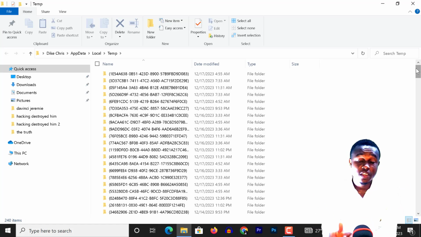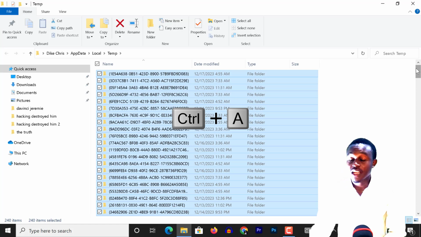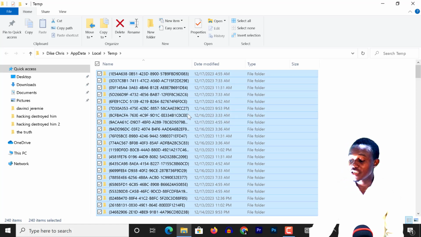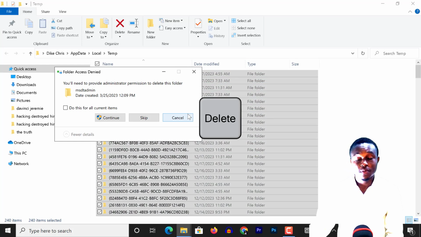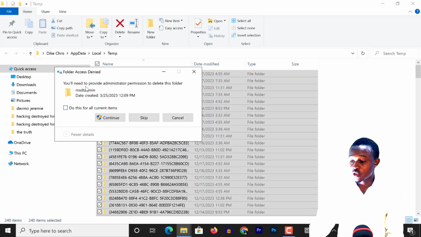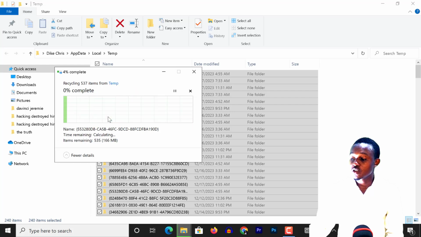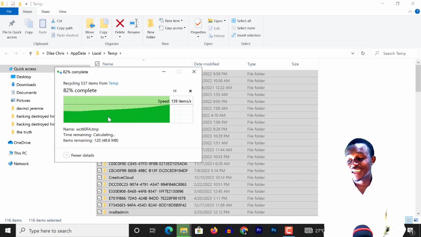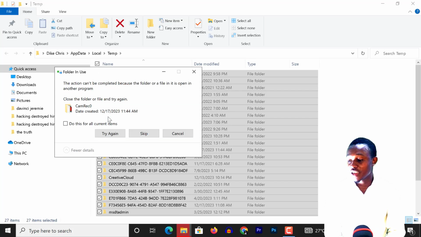I will hit Ctrl A to select all, and I will hit delete on my PC. Now you can see it says you will need to provide administrative permission to delete this. I will click on do this for all current items. Click on continue. It's going to clear all my temp files.